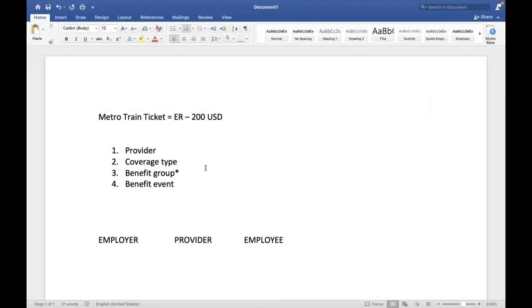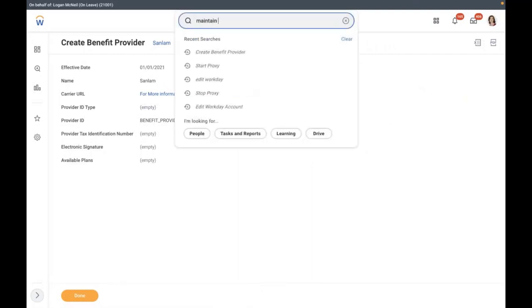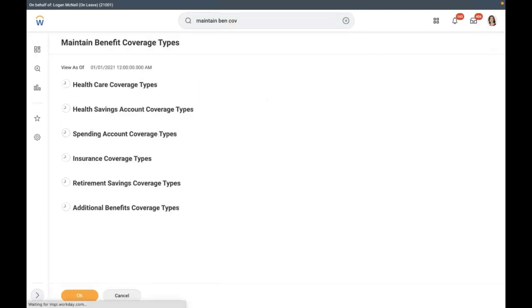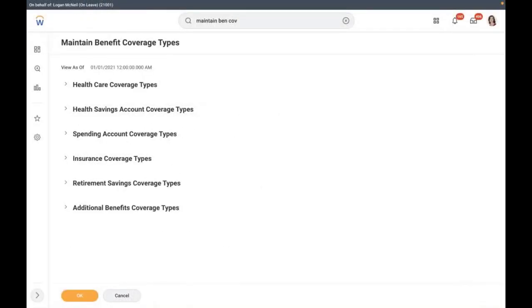Right? The next important task is coverage type. You can ask for the task, maintain benefit coverage types. We have 6 options available: healthcare, health savings (HSA), spending account, insurance, retirement, and additional. Now we have to see under which coverage type this plan is suitable. How do you identify which coverage type is suitable?